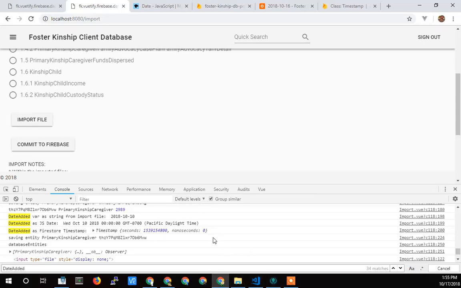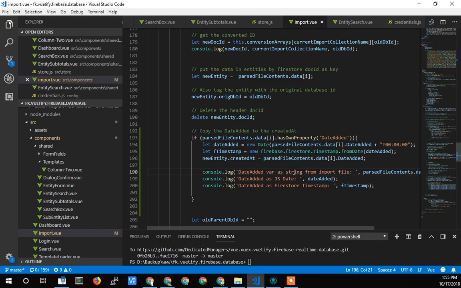I wanted to show how to create a Firestore timestamp object from a JavaScript date object. It's pretty simple. Just figured I'd throw it out there and make sure that it's seen in case anybody comes across this video and needs help.